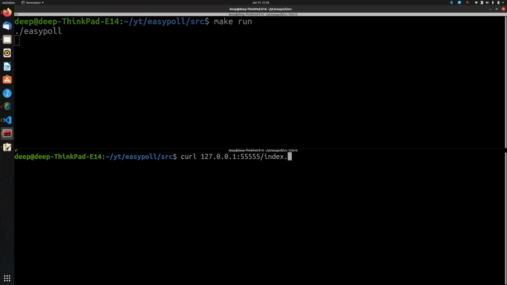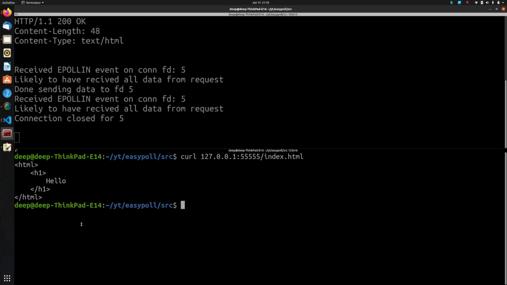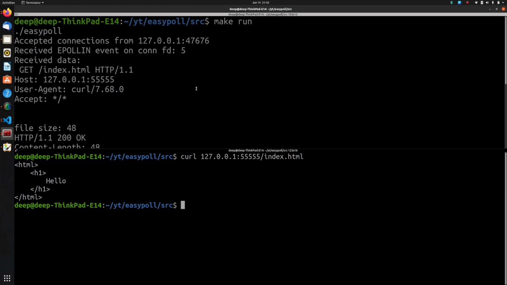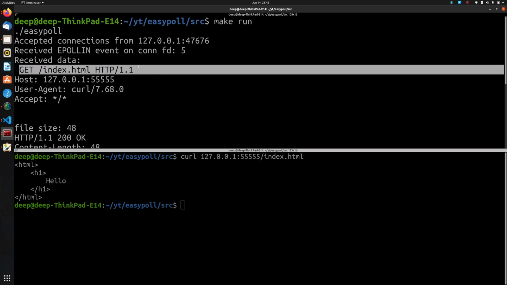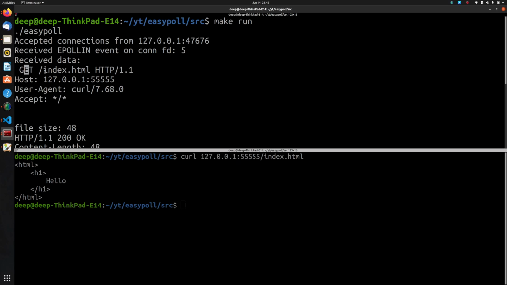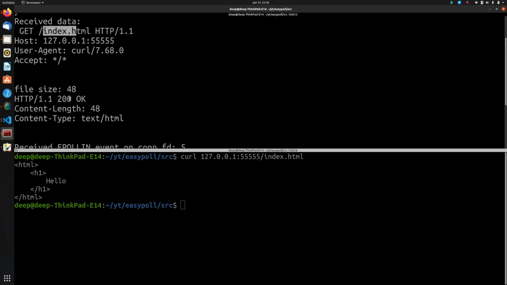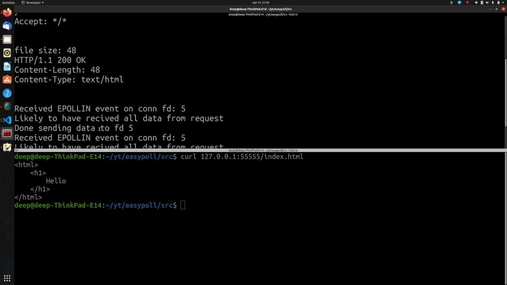Let's now do a curl 127.0.0.1 index.html, and we got the response. So we got the request from curl. As you can see here, it's mentioned that user agent is curl. It sends so many things, but we are only interested in this part, which means we are extracting the method and slash index.html. And this is the response we are generating. The file size is 48. The first line is HTTP 1.1 200 OK, content length is 48 and content type is text HTML.